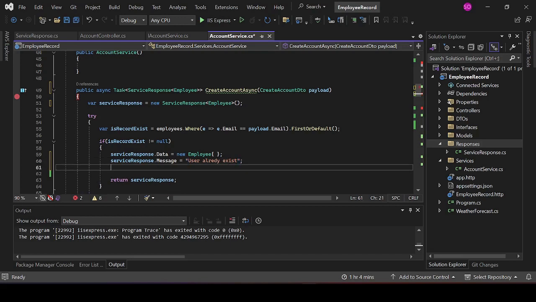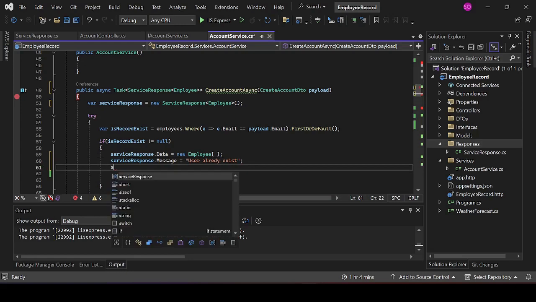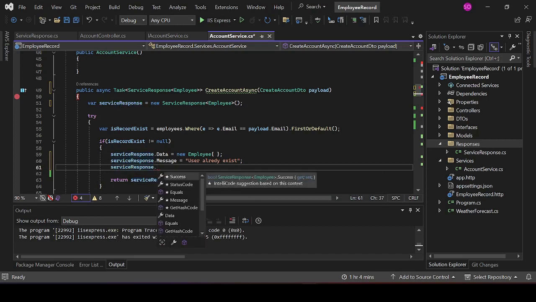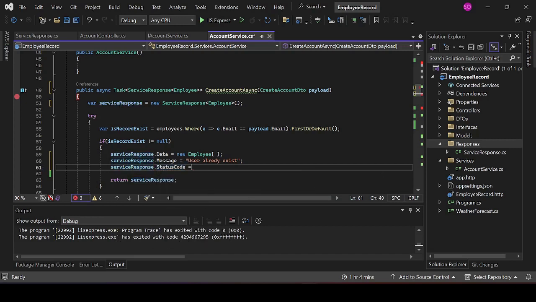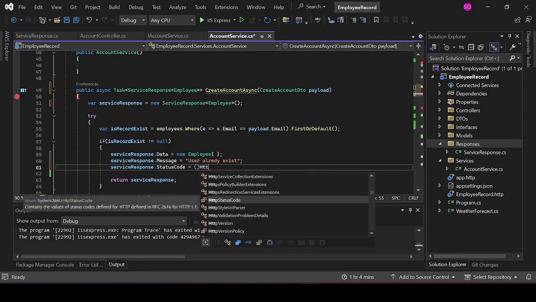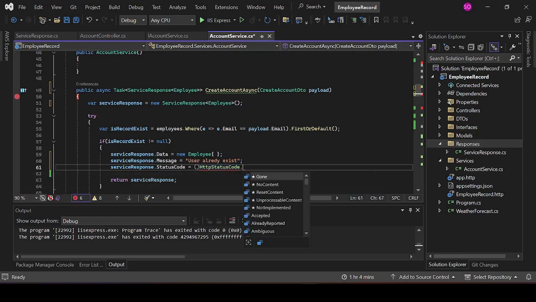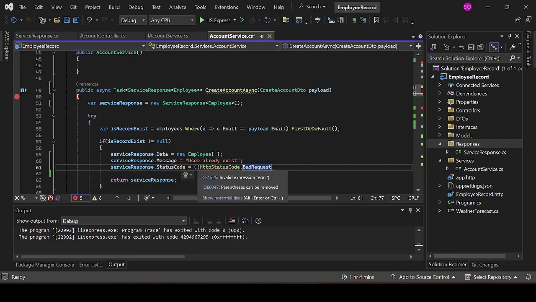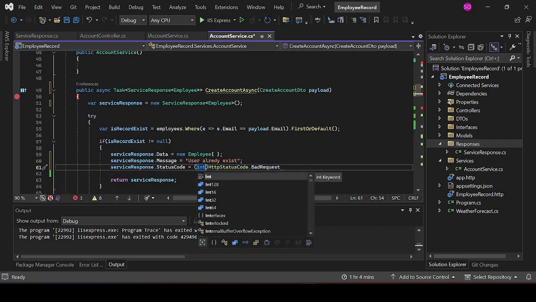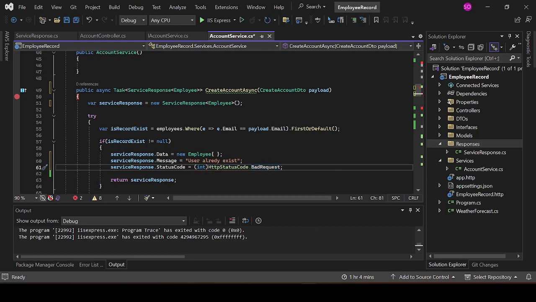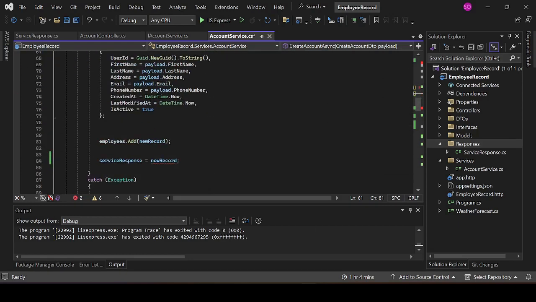If user already exists, then return the service response. So then it's going to be the status code, service dot status code. You may use bad request or conflict. Conflict simply means that the same record is already in your database. So HTTP status code dot bad request. However, if it is not, then we want to return this.